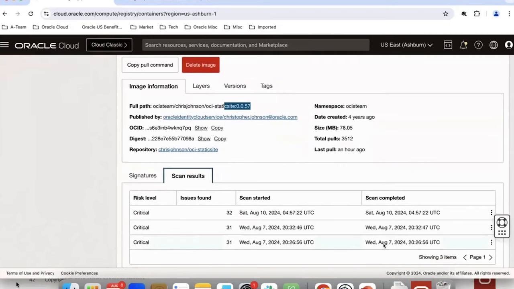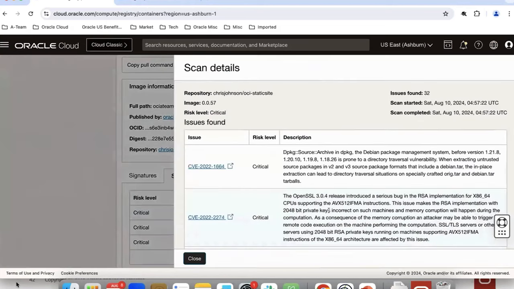As you can see, the first scan was done on August 7th. That's the time when we created this demo. The second time the image was scanned was on August 10th. You can go and look into the details. As you can see over here, there are 32 issues found, along with the date and time when the scanning occurred and the risk level.